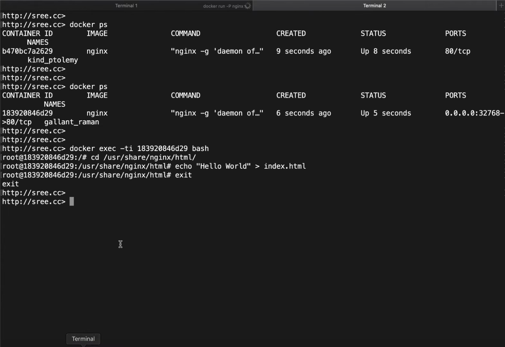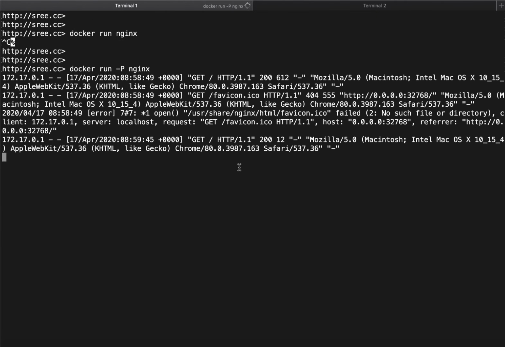Excellent. So we have now successfully overwritten our Nginx default page. All right, very good. Let's come back to our first terminal. And now what we want to do is create an Nginx container, but we also want our prompt to come back. We don't want to be stuck like this. So let's press Ctrl C and exit this process.